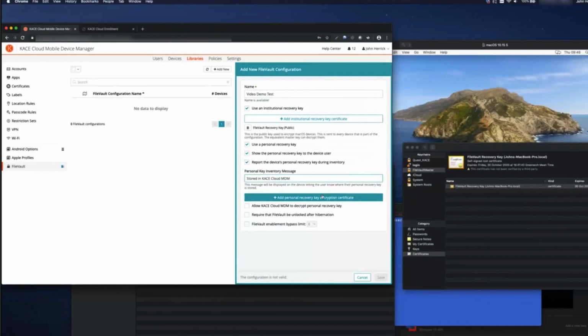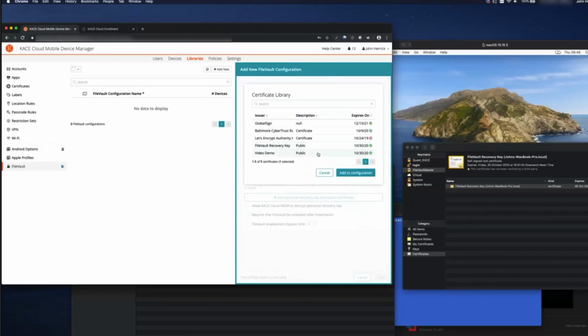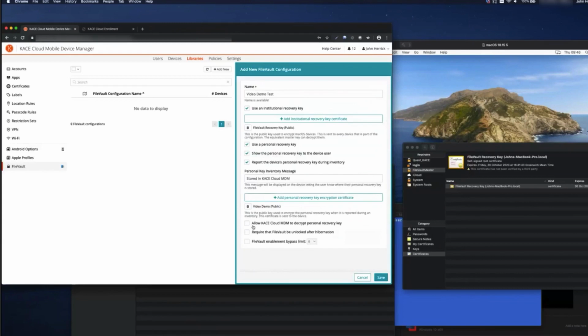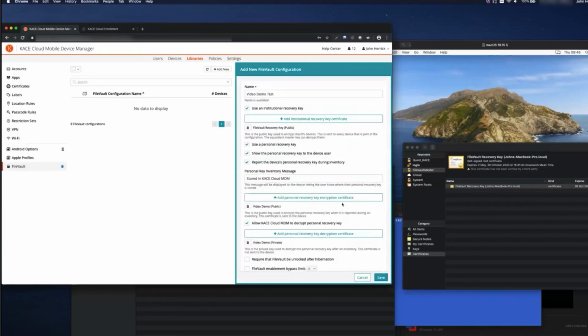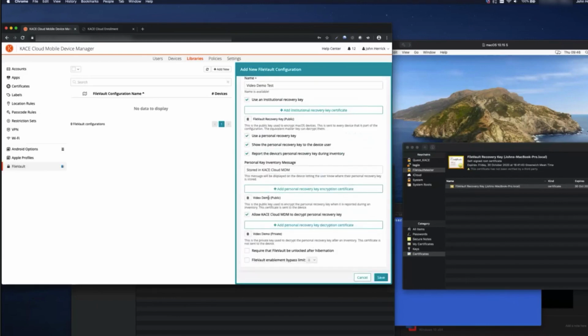Now this is where we need the personal recovery key encryption certificate, and that is the public key of the video demo self-signed certificate that we just created. You can set it up so that CaseCloud MDM can decrypt the personal recovery key. In that case, you need to select the private key. I should explain that the public key gets sent to the device, but the private key is only stored in CaseCloud MDM in the event that you're using sensitive certificates for your organization. The private one is not sent to the device.